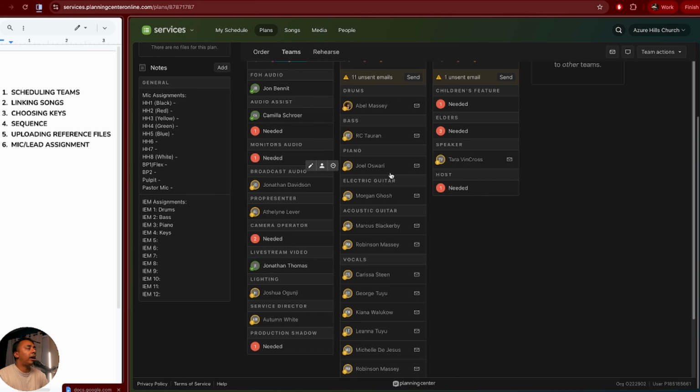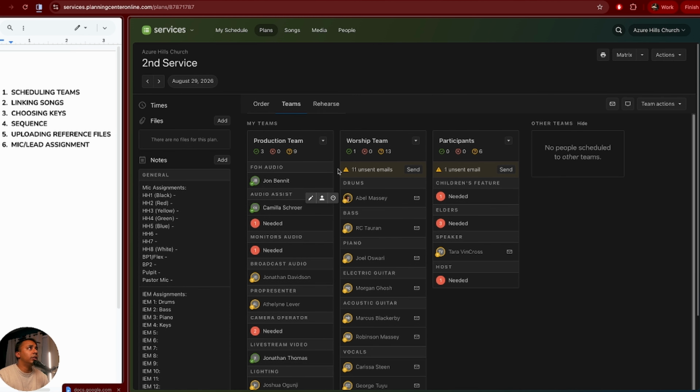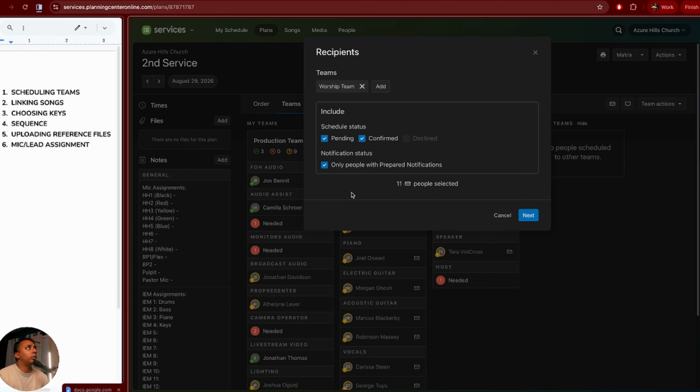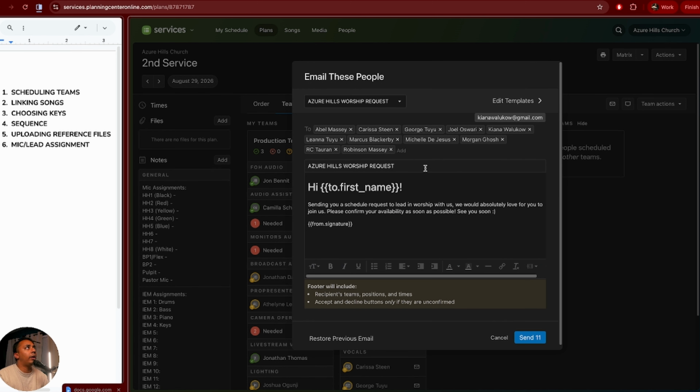So now we have everybody imported here with these little email icons. That's what's going to send the invitation. You could click one by one and send those invitations, but what I like to do is hit up here, the send button, and that will send to all 11 people at once.